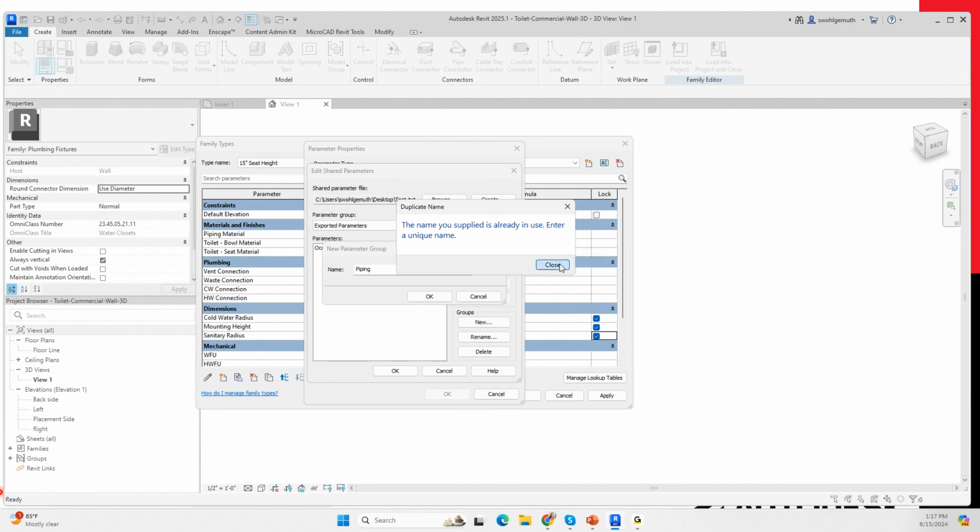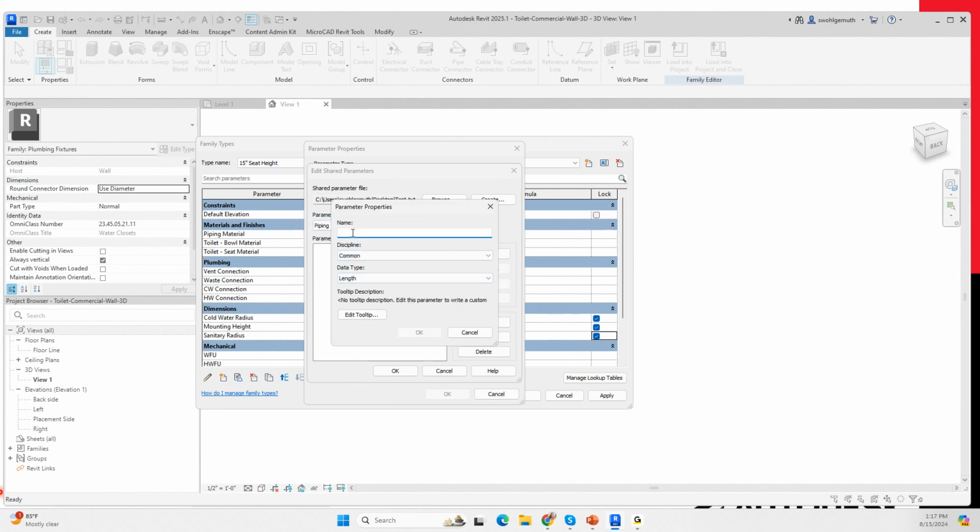Oh, I had that already, sorry. There we go. I had created that group already. So in that piping group, I'm going to create my parameter. My first parameter is going to be called cold water diameter. Always be careful how you spell here, because if you have a spelling error, it's going to carry through.